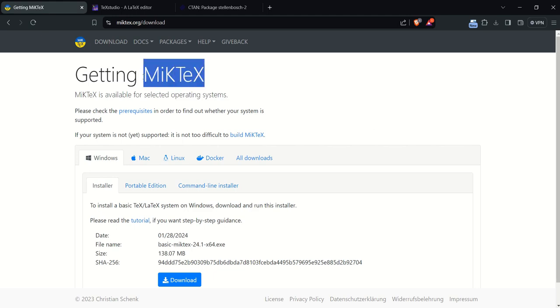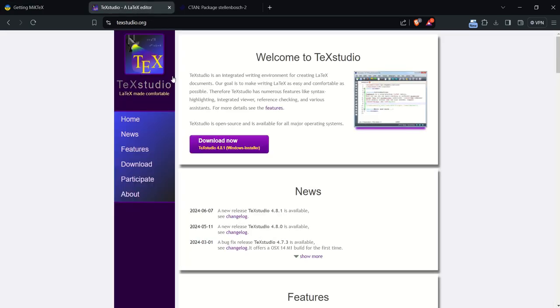Okay, so first thing to do is to install MikTeX. So this will get LaTeX onto your computer so that you can actually use it. I'll put this on the GitHub page so that you can get straight here and download that, and then TexStudio. I'll also put this link on the GitHub page, and then you can download that over there.